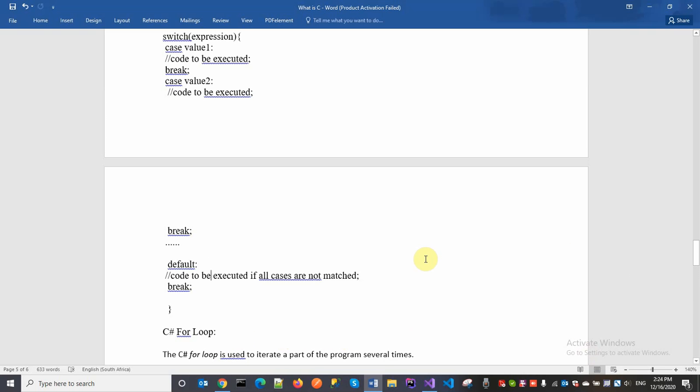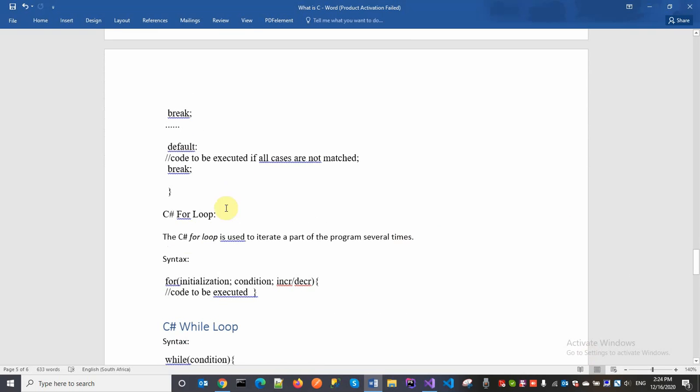Next one, switch is finished, then in C# we have the loop, the for loop. Let us see. The C# for loop is used to iterate a part of the program several times. When you want to print the same name or something 10 times or 100 times, we can use the C# for loop. The syntax is for, initialization, condition, and increment or decrement operator, and code to be executed. Whatever code you want to write, you should write in the for loop.